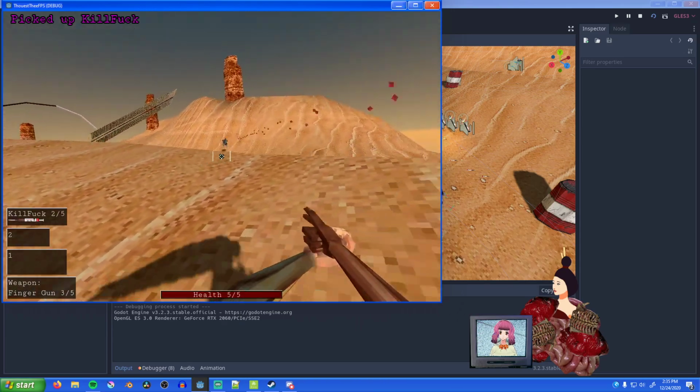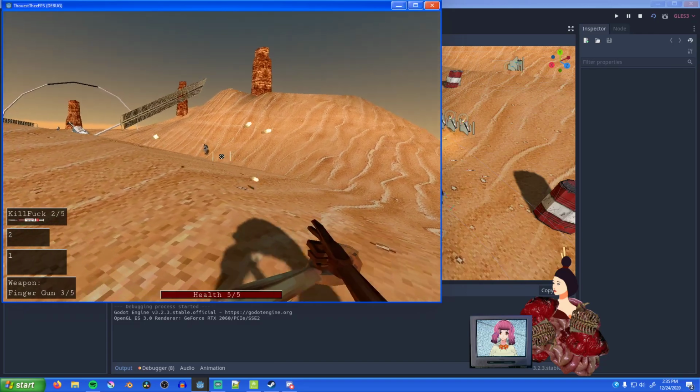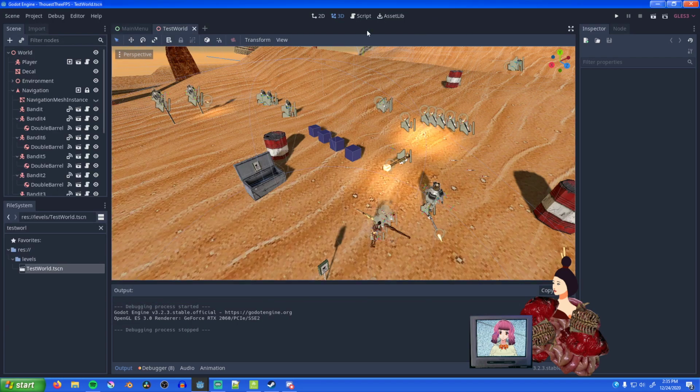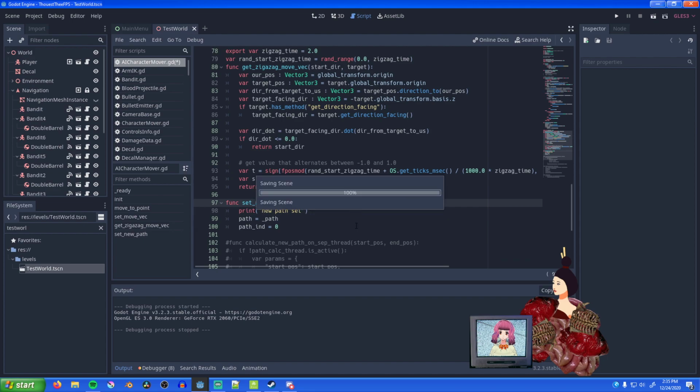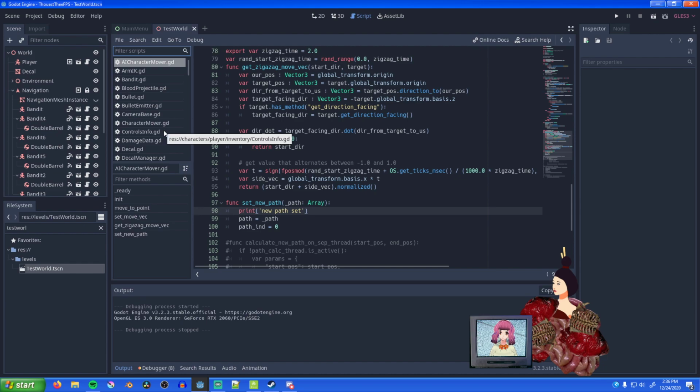Okay. Does he have a new path? Oh, I should put some print statements there, duh. Okay, so print new path set. Let's see, and then I can go to get rid of most of these. Do I need this? I don't think I need that. Don't need any of these.